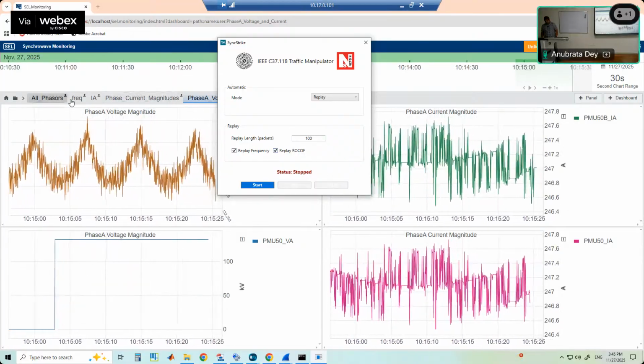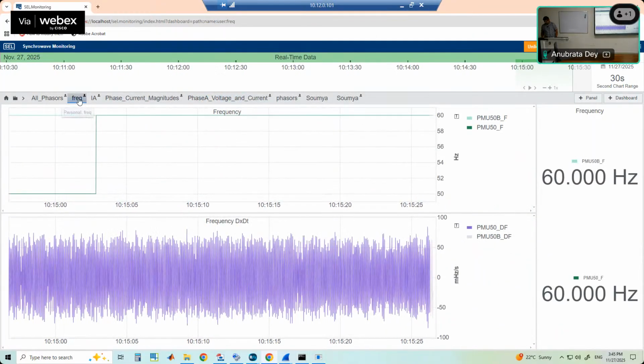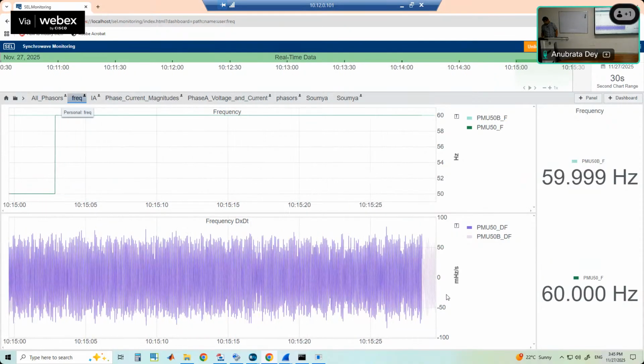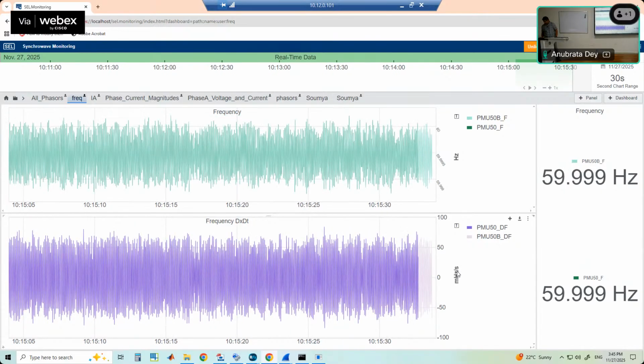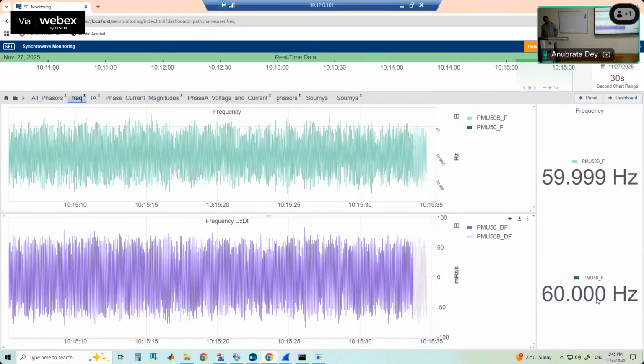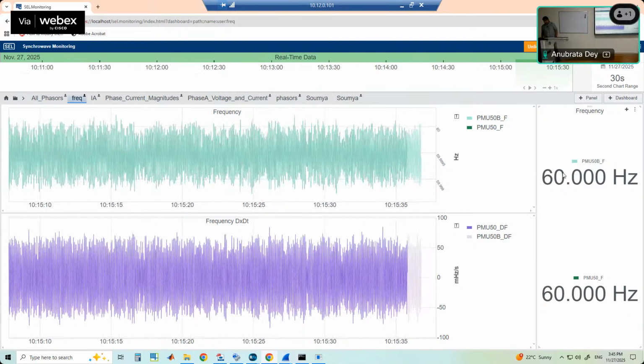Where? Here? No, it is megahertz per second it is showing. Here it is showing the actual frequency value. Yeah, it is actually the frequency value it is showing here.